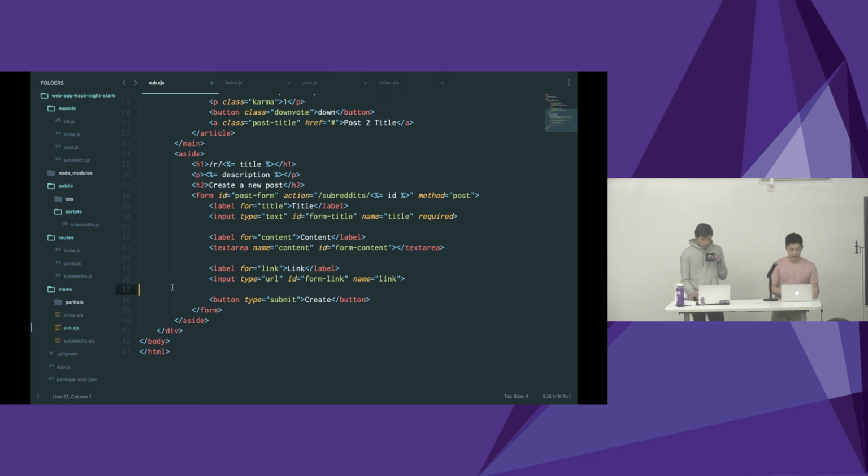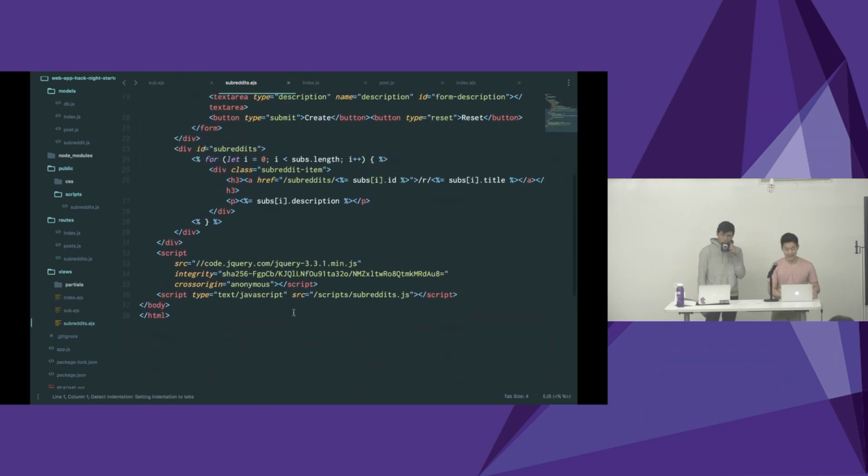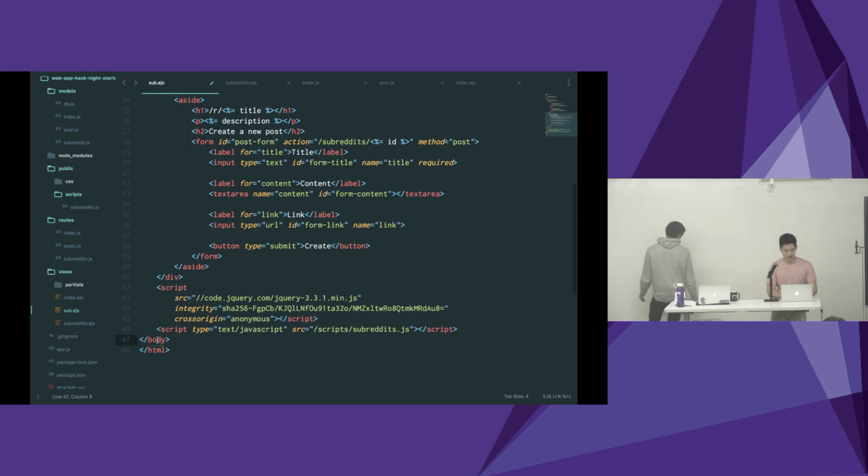Okay. What I want y'all to do now is go to the subreddits.ejs file and copy lines 32 through 36. We want jQuery and we want a script file to be inside our other EJS. All right, now go back to sub.ejs and put that right above the closing body tag.